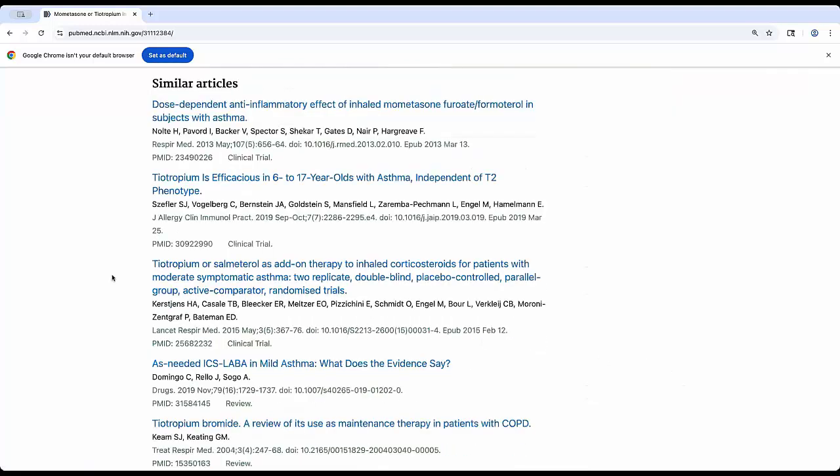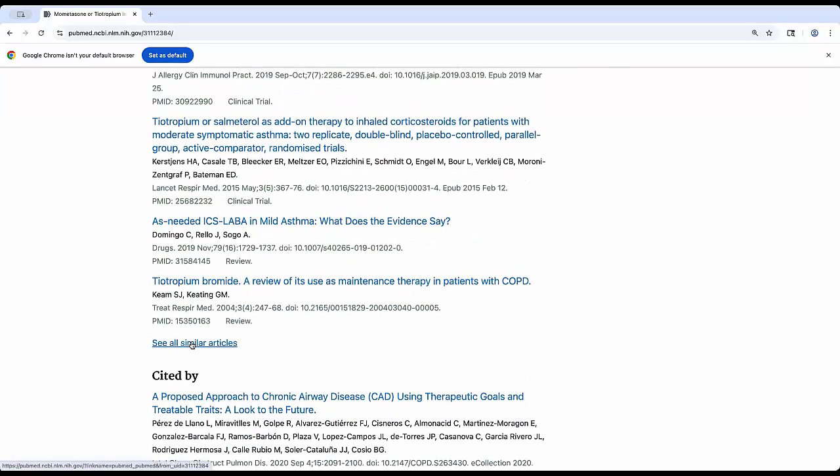Similar articles is a list generated by an algorithm based on terms from the abstract, the title, and the medical subject headings. It's designed to bring in other PubMed citations that are similar to the one you're looking at. By default, 5 articles are displayed, but you can click on See All Similar Articles for more. We are sharing a link in chat about how PubMed identifies similar articles, which is also on your handout.